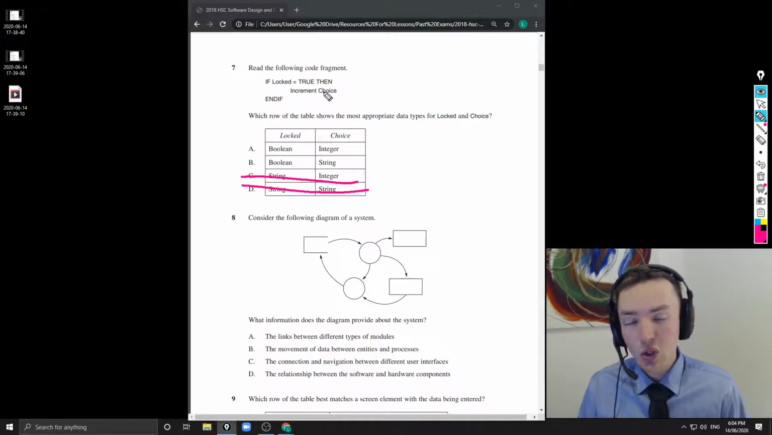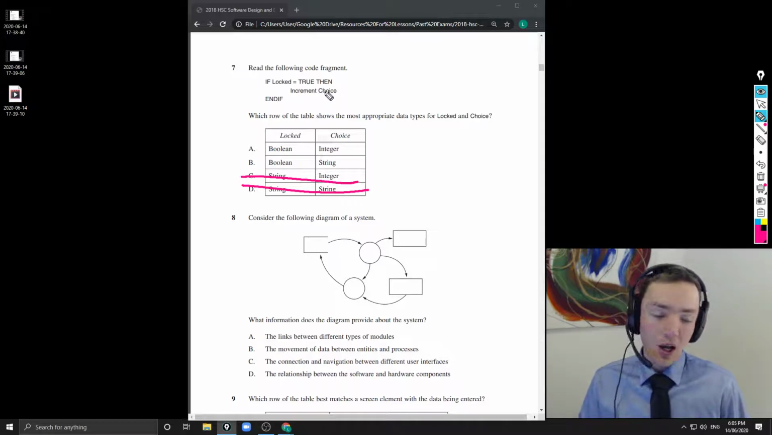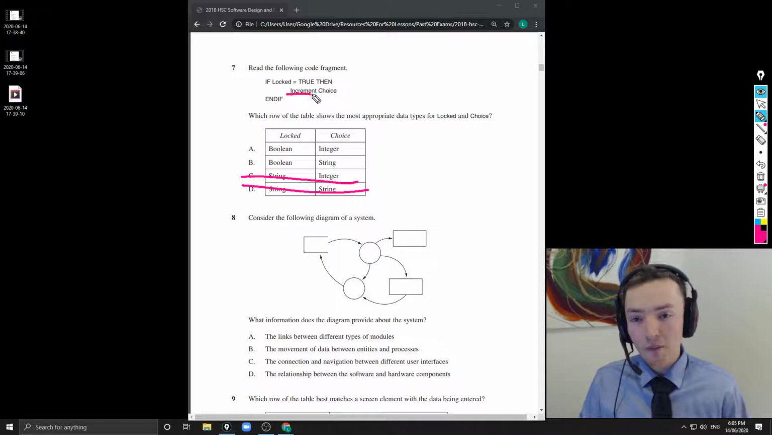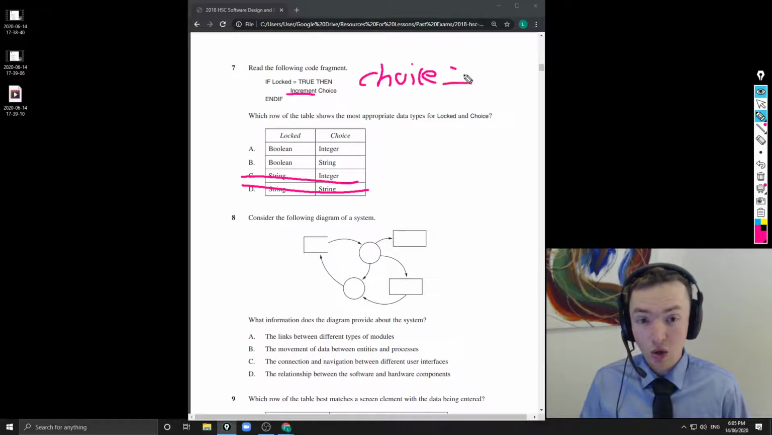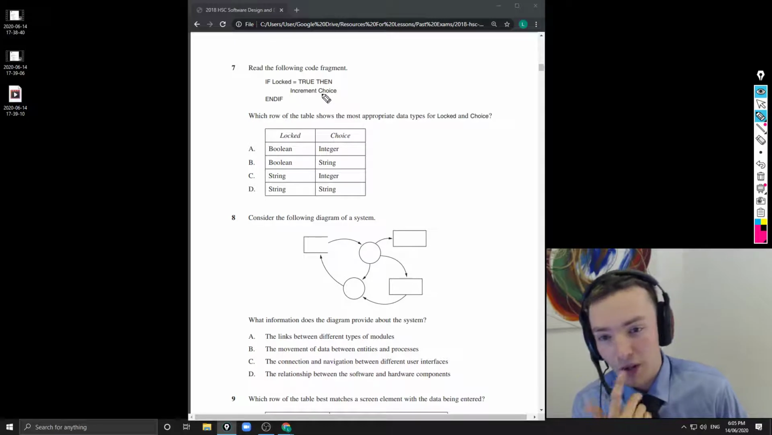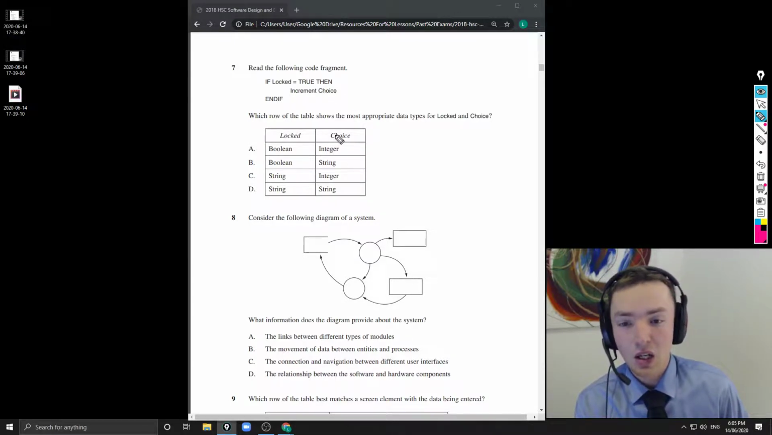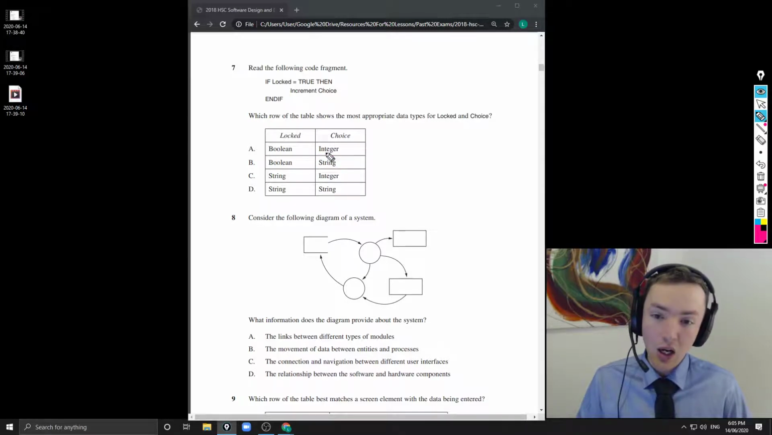Increment choice basically means you're dealing with an integer because you're incrementing by 1. For people who don't understand what increment means, it's basically choice equals choice plus 1. So you just add 1 to it. It can't be a string because you can't add 1 to strings. So it has to be an integer, so the answer is A.